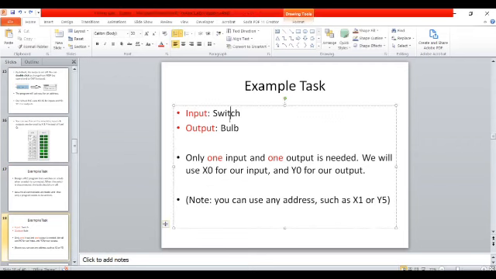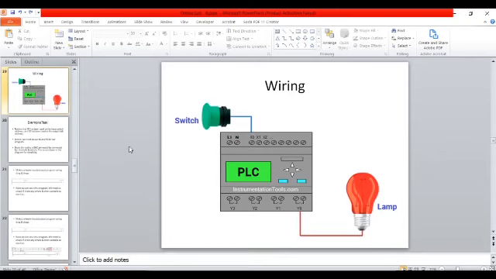So we have one input over here, which is the switch, and one output, which is the bulb. So we have one input and one output, and let's take a look at the wiring diagram. So obviously you can't actually make the connections because we don't have a physical PLC, but you can see it's quite simple. We have one switch which is connected to some input here, and a lamp which is connected to some output.